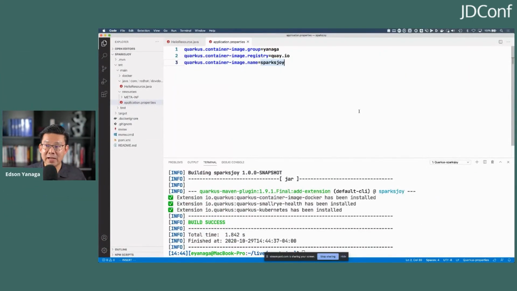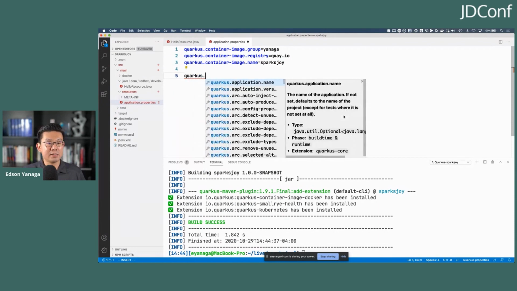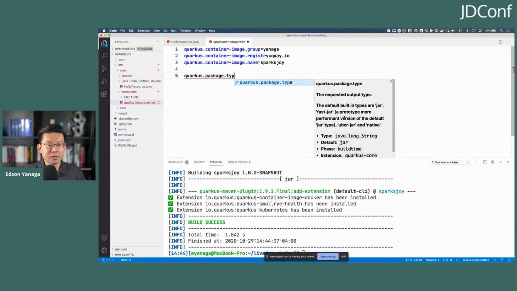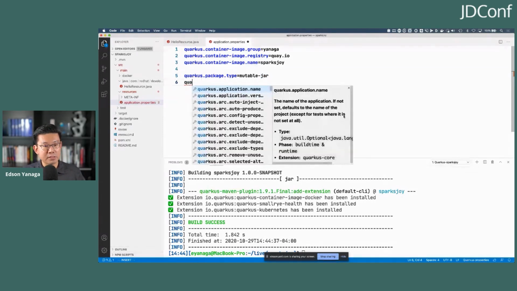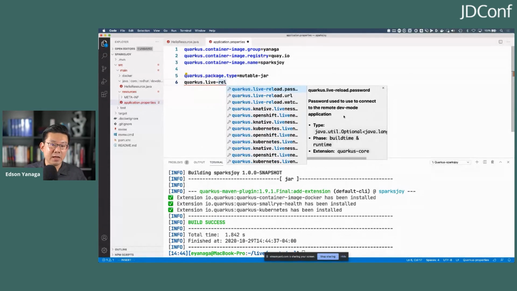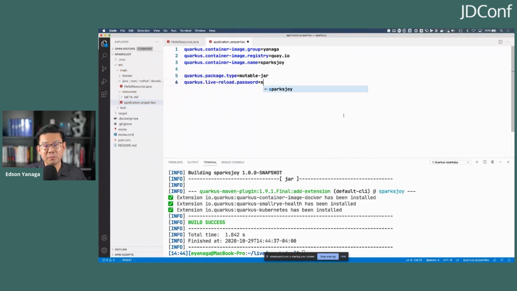We have to go back here to my IDE and type some additional properties. These additional properties are, first, I'm going to say package.type instead of jar. I'm going to use a mutable jar, which will allow Quarkus to update our jar remotely and dynamically. And we also have to set the Quarkus live reload password. It is going to be SparkJoy because you don't want anybody messing with your application inside your cluster. So yeah, you should pick a better password.